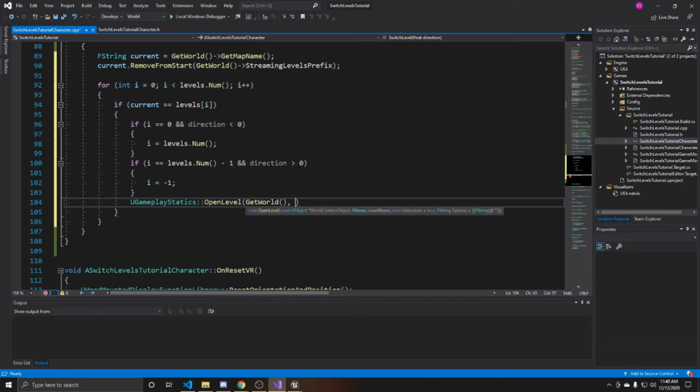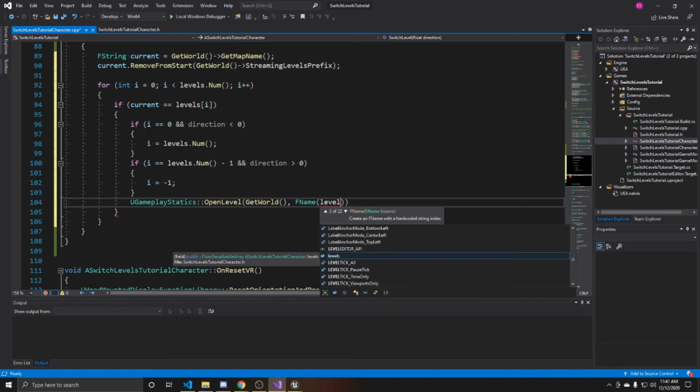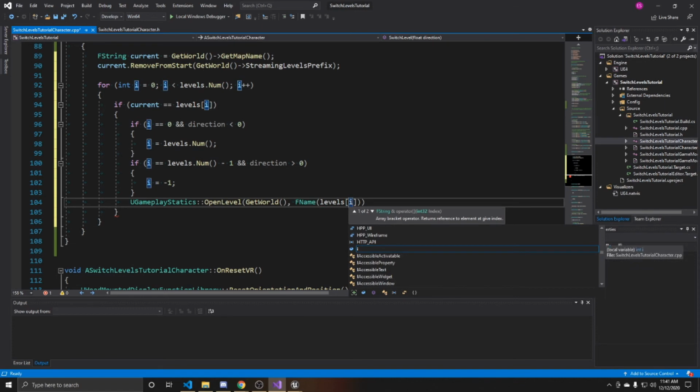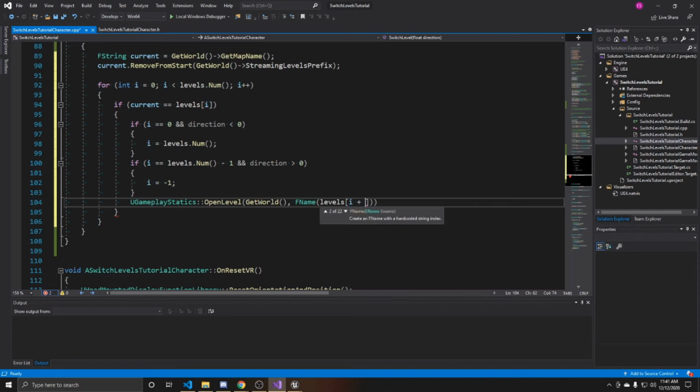and the next argument is the name of our level, but this is an FName and not an FString, so we need to convert our FStrings to an FName, and to do that you just put FName, and then we're going to put our string in its parameter, so it's going to be levels, and then we want to do the I, but we want to do the I plus the direction that our player is trying to go.